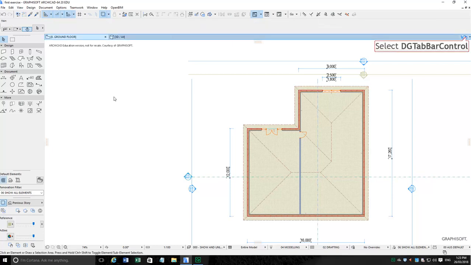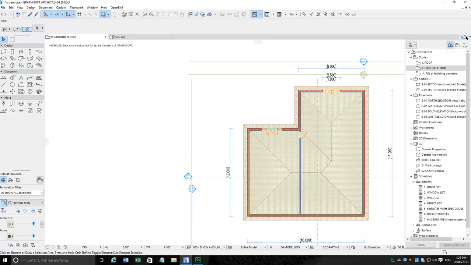The other issue that can sometimes occur is in the pop-up navigator. The student is in project map. They forget to delete the first and the second floor. When they don't do that, the roof ends up being somewhere else.